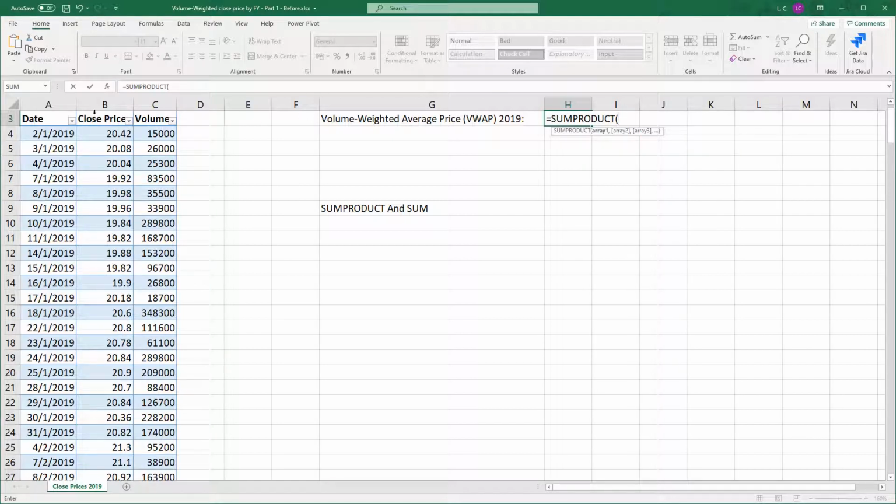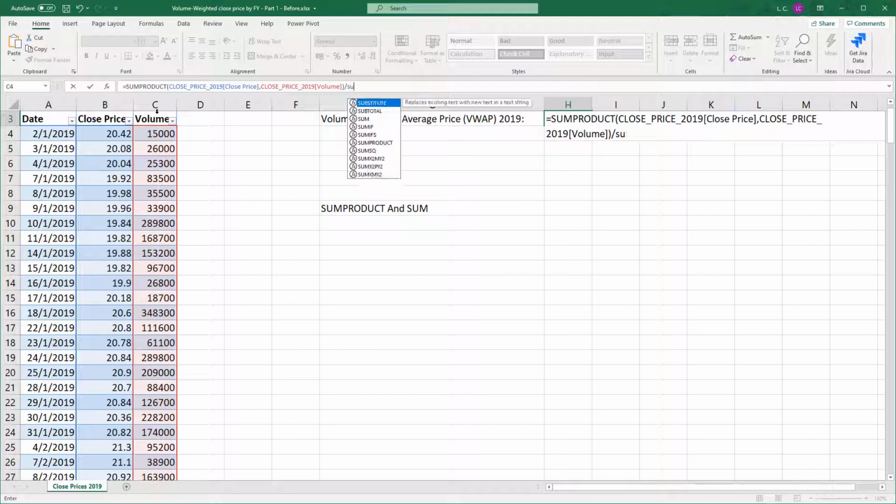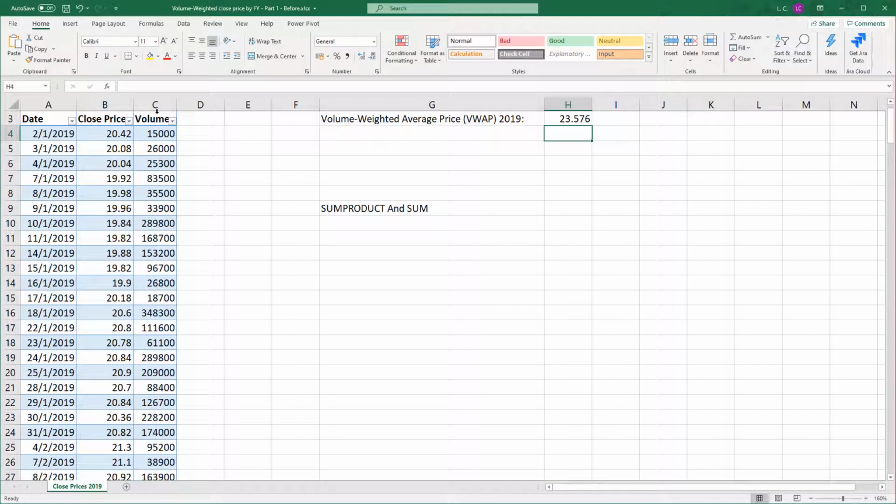Select the close price column, comma, select the volume column, close the bracket, divide by sum the volume, close the bracket, press enter. So the answer is 23 ringgit 57 cents.